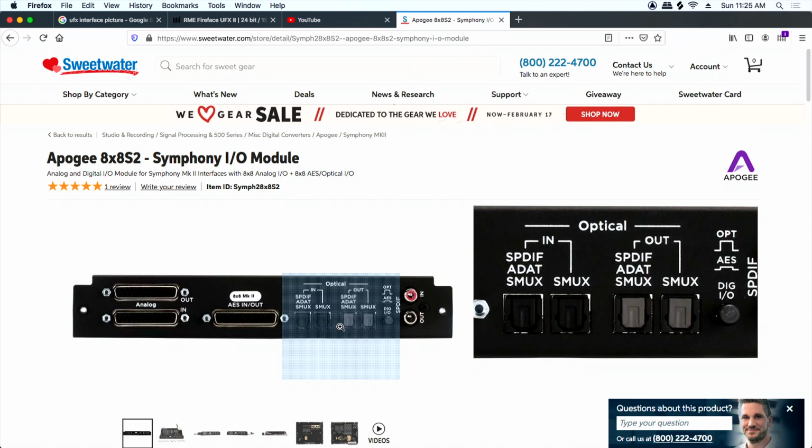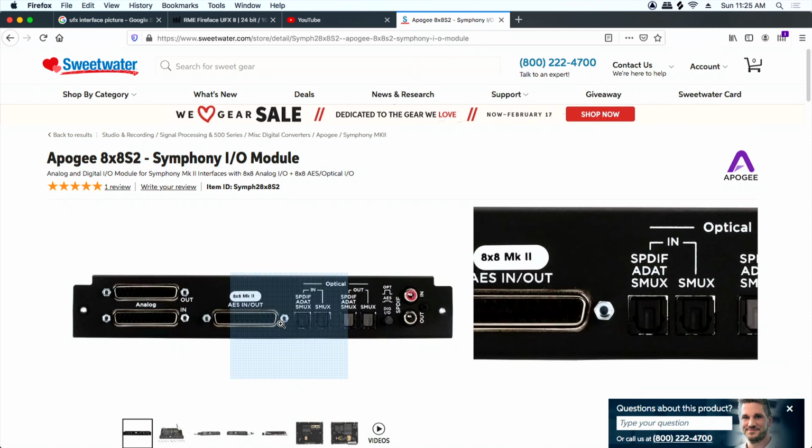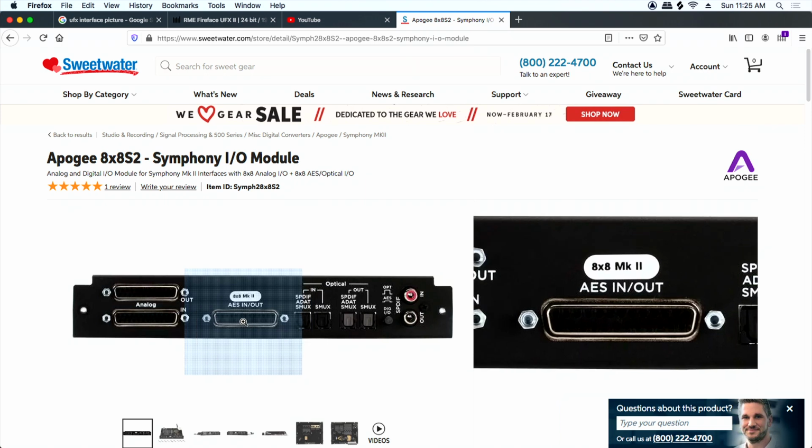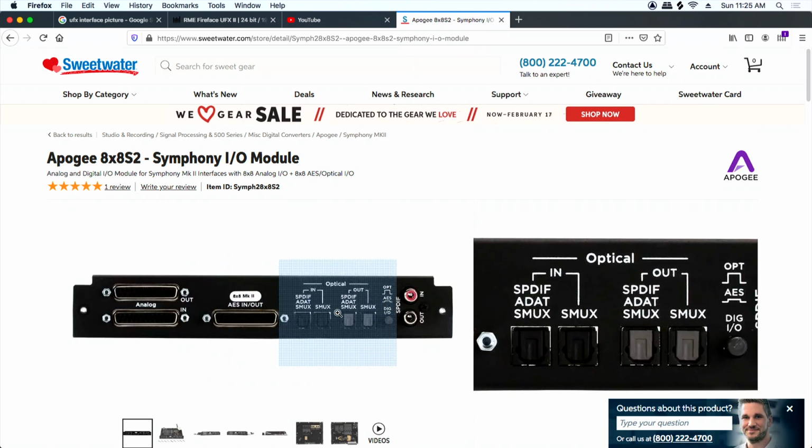Now here's the other thing that you can do, you can run AES. Okay, there's an AES DB25, and I don't know if you have the 2x2, the 8x8, the 16x16, but this is the digital connection. If you have an 8x8 card, it's as simple as running 2 fiber optic cables back and forth. So you're just running an ADAT out of it and an ADAT back into it, back and forth, and making a complete loop.